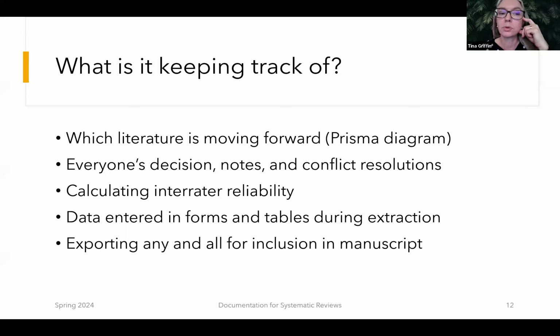Most of the software also calculates your inter-rater reliability, otherwise known as Cohen's kappa. And that is a statistic that they like to see to determine how consistently the team is in agreement as you proceed through your screening steps.